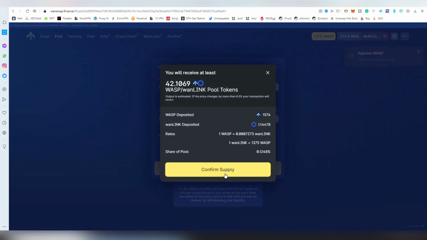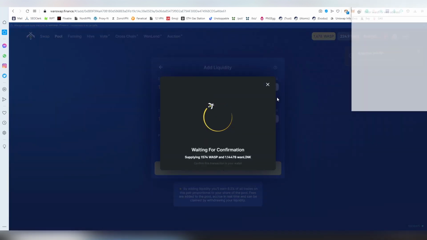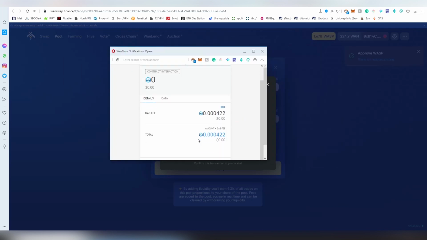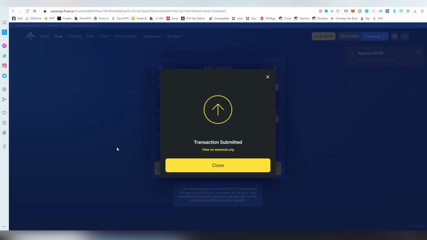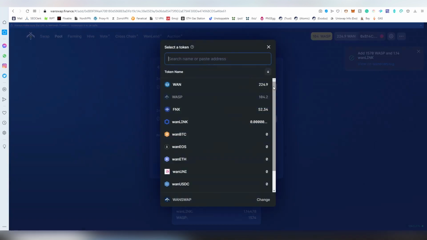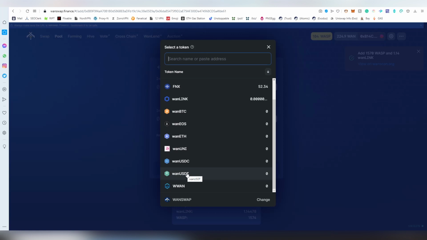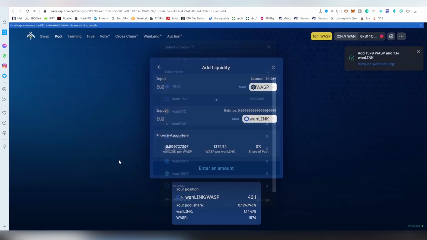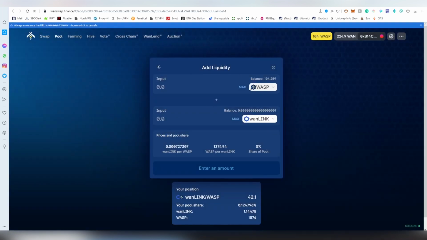Obviously, impermanent loss is a thing, and that can sometimes have negative effects. But with such a small investment that I'm doing, it's not a problem to me. And if you want to reduce risk, obviously you can do the pairings for something like WAN USDT or USDC, if you don't want an impermanent loss, but trading between those pairings is probably very small.